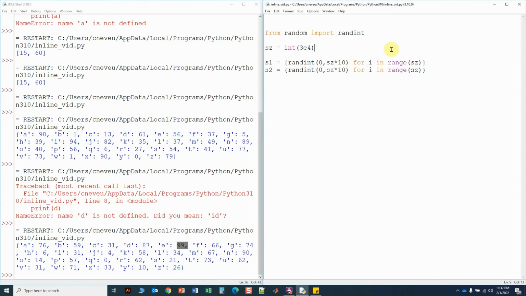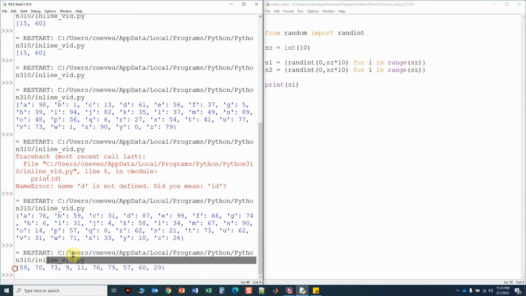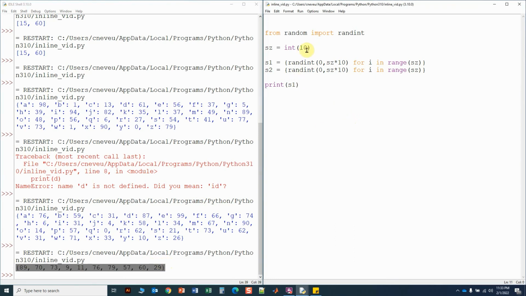So I'm gonna save this, and just so you can see what happens, let's set the size to 10 instead of 20, just so you can see what's going on. And then we're gonna print this S1. So you can see random integers here. Okay, let's move this back to 3e to the 4.